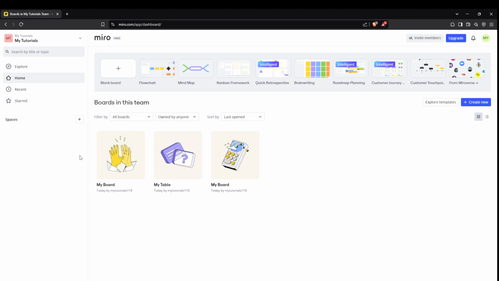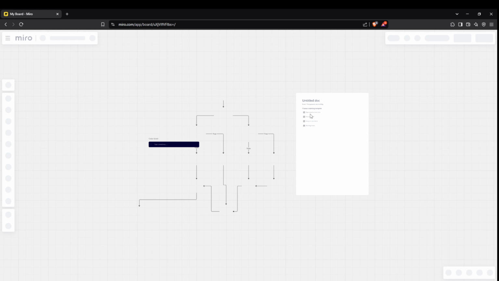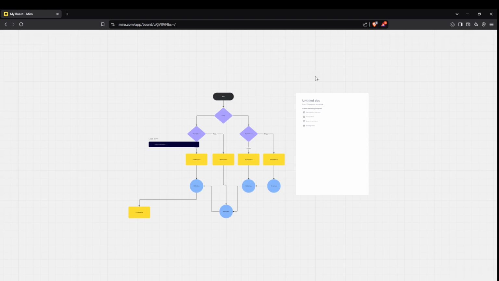Once you're logged in, find the board that you want to collaborate on. Your dashboard will display all the boards you're either participating in or have created. Click on your chosen board to open it up. Now that you have your board set up, you'll want to make it ready for collaboration.